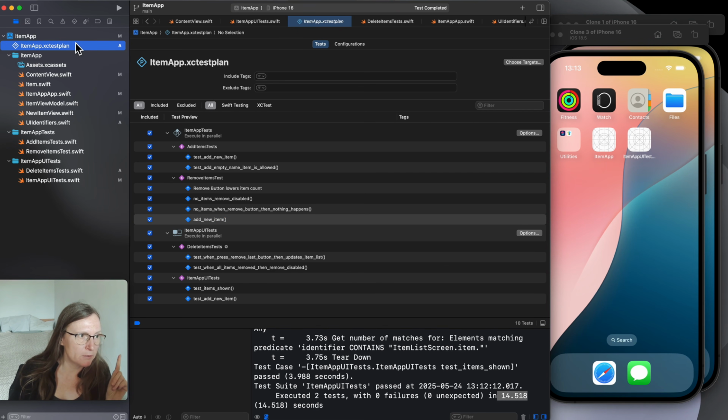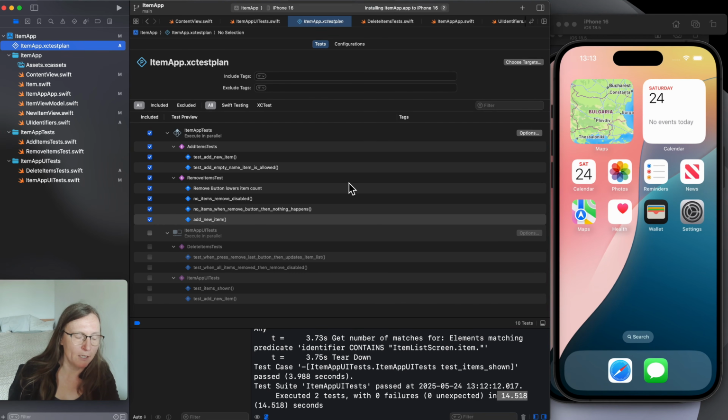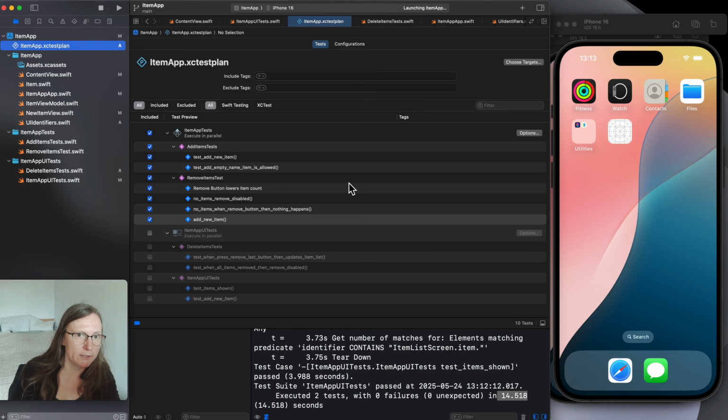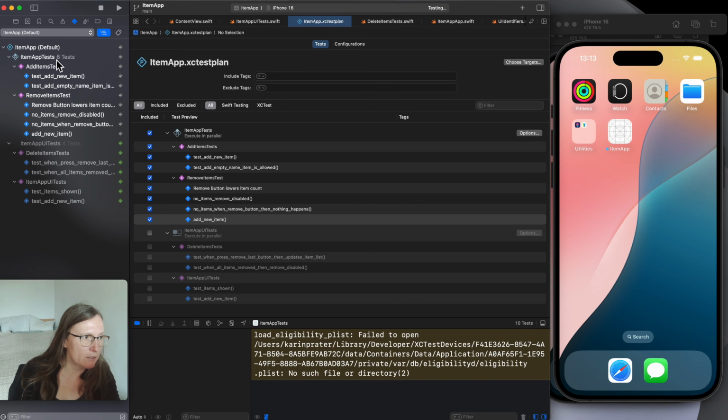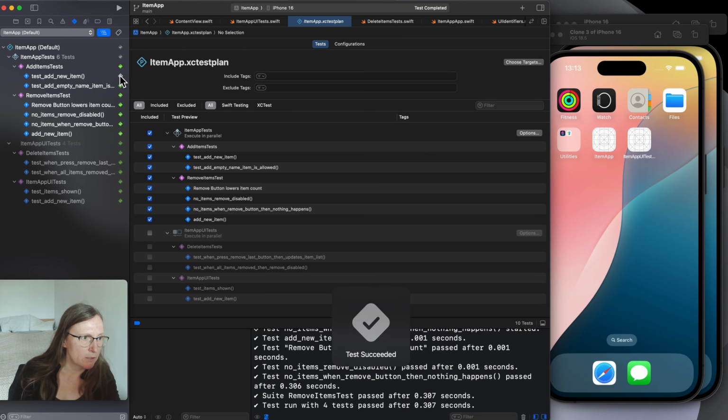The good thing about XCTest plan is now you can, for example, use the shortcut Command R to run all of them. I can disable my whole UI testing functions. Command R is for building the app, and Command U is just the testing. In this case, I'm only testing here my unit tests. They are passing. The other ones are grayed out because I disabled this in this test plan.